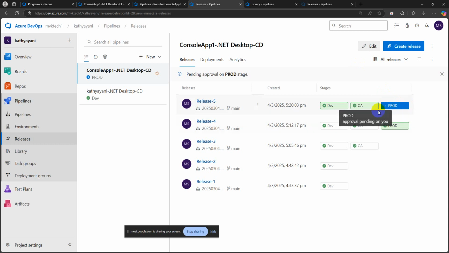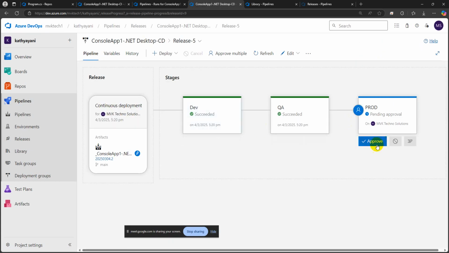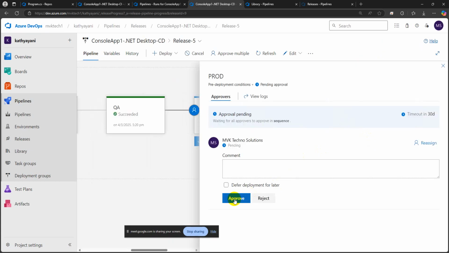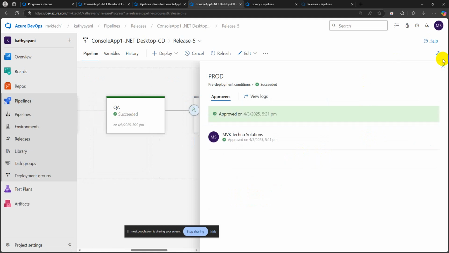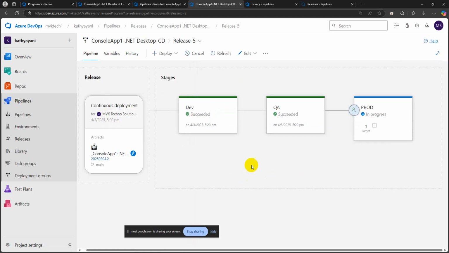Let's click on this production one, or else you can click on this release 5. Just click on approve, or if you want to reject, you can reject. Just click on approve. This is how we are going to create a multi-stage pipeline for an application. Clear?